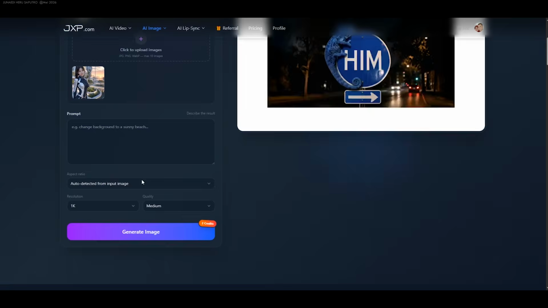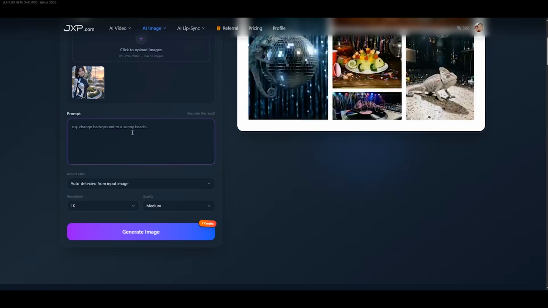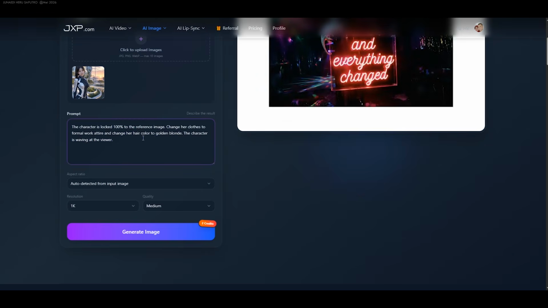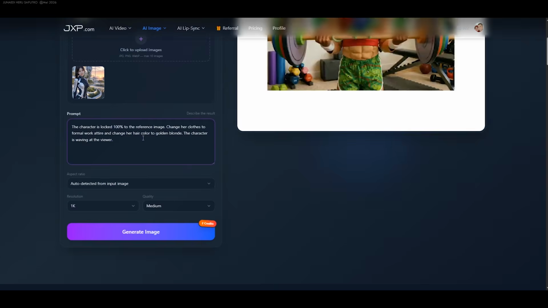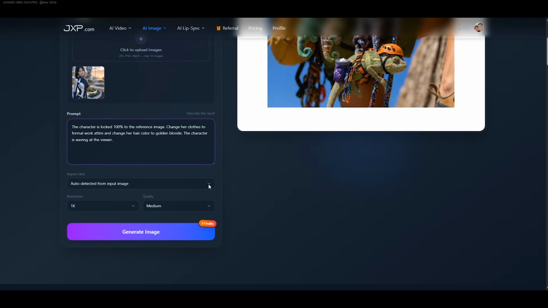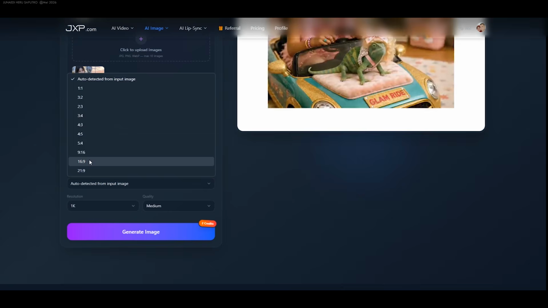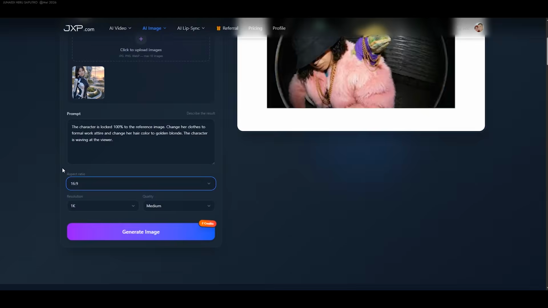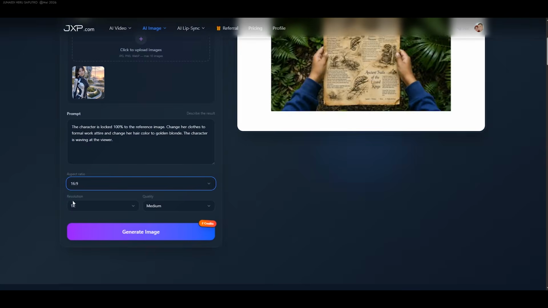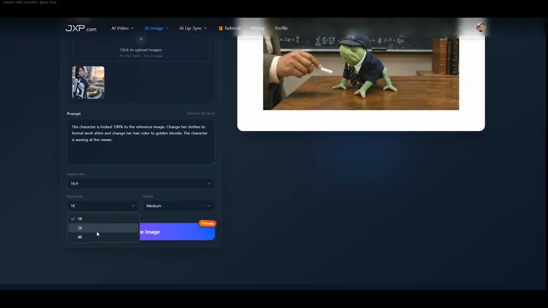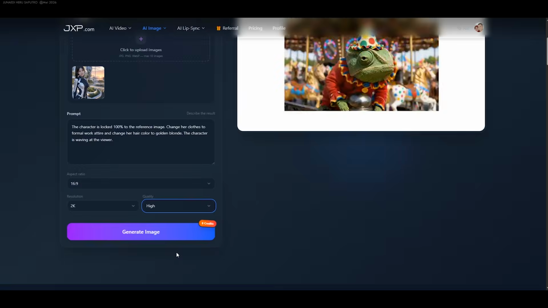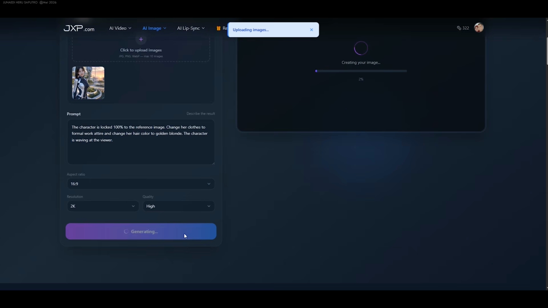Next, type in the prompt. For example, we want to change the character's outfit into a formal office outfit, give her blonde hair, and also modify the character's pose a little bit. For the aspect ratio, we'll intentionally choose a different one from the original reference image just to test how flexible and intelligent the AI really is. As for the settings, we'll keep the resolution at 2K and the image quality set to high, just like before. And once everything is ready, simply click the Generate button and let the AI do the rest.